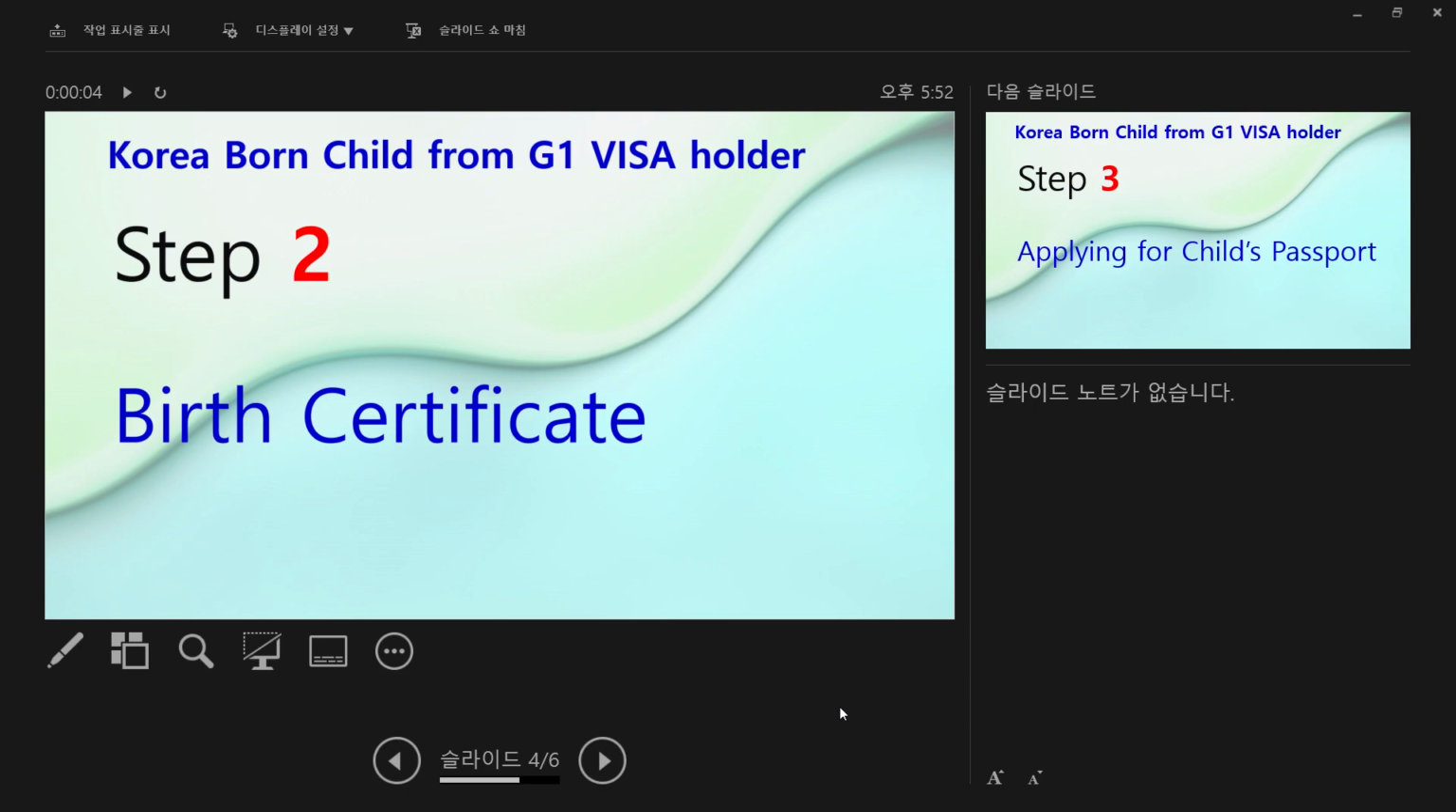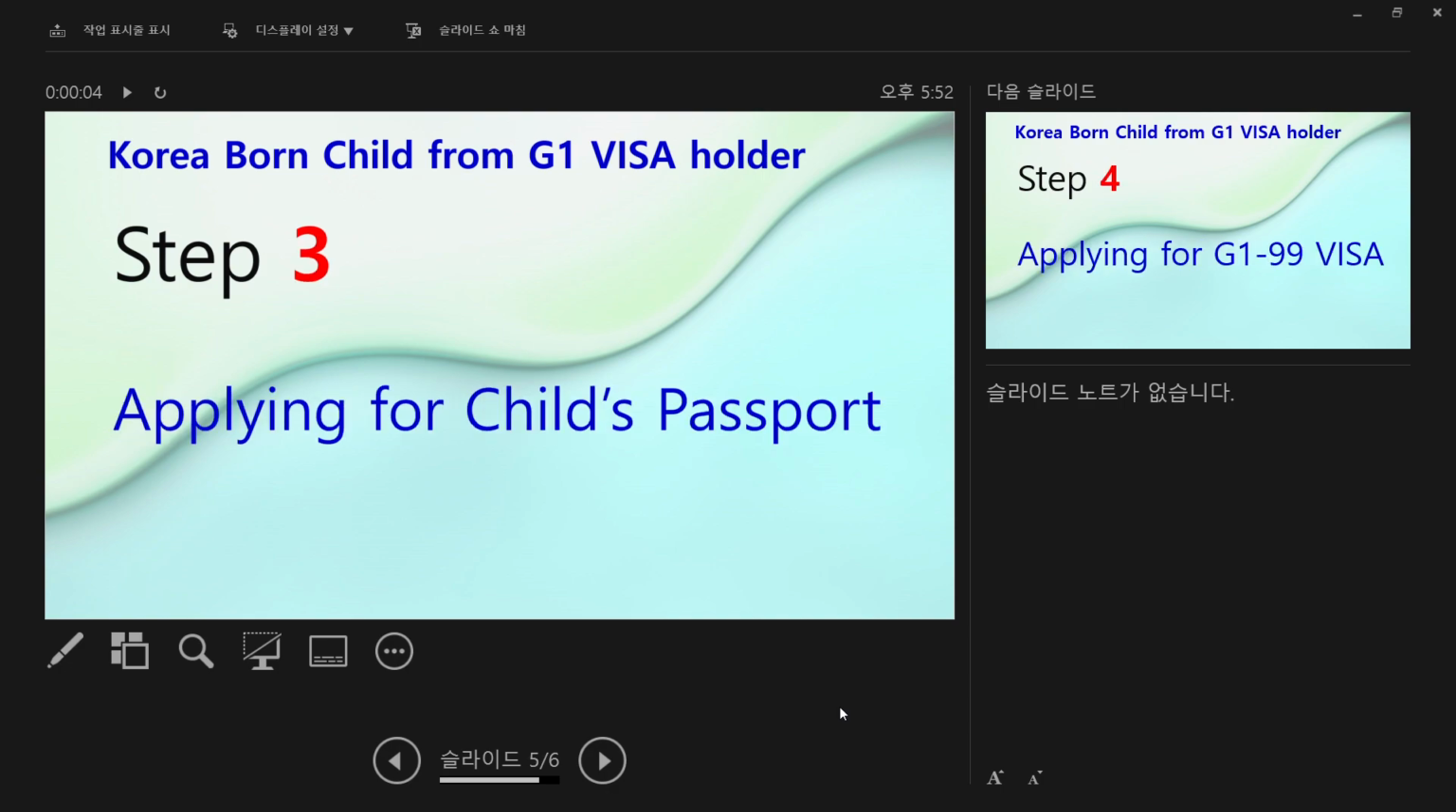Step two, if your child is born, you need to get the birth certificate from the hospital or medical institution. After that, if the birth certificate is issued in Korean, you need to get a notarial translation into English, right? And after that, visit your country's embassy in Korea. So if you are from a country, after your child is born and you get the birth certificate, apply for your child's passport at your country's embassy in Korea, okay? It's not an overseas Korean embassy, just your country's embassy in Korea.